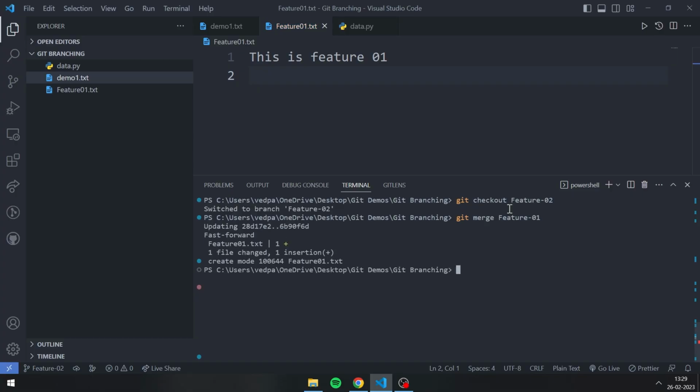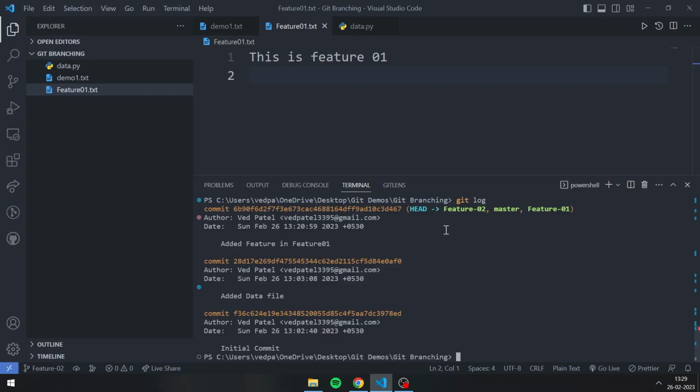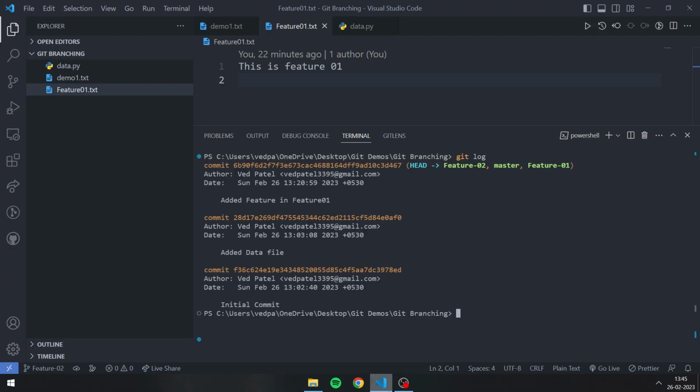Okay, so let's do that, and you can see that my feature 01 file is currently in my feature 02 branch. And if I do git log now, you can see that all my branches are currently pointing to this new commit. So that's all for this video. In this video, we have seen how to merge branches.